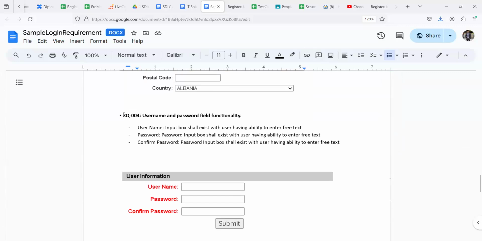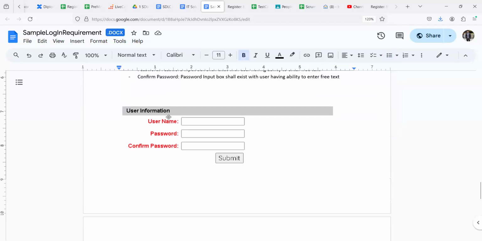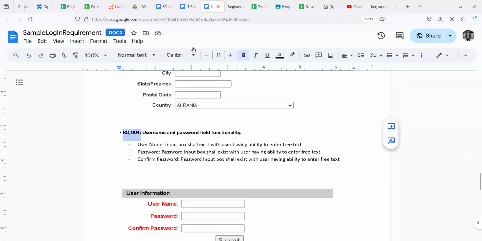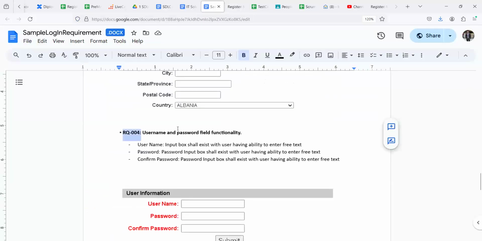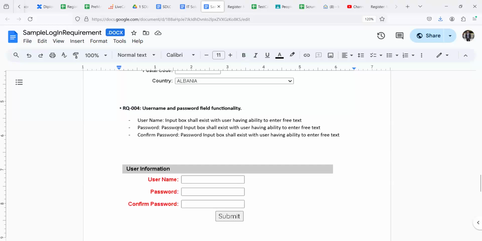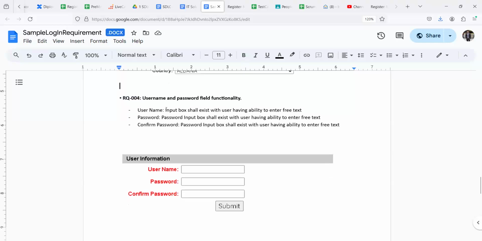Username and password field is a different requirement. So username and password field is very complicated, so that's why it's different. This is the most security hazard, so this needs to be tested properly. So let's look at 004 username and password field function. The username input box shall exist with user having ability to enter, password input box shall exist, and confirm password. So we're talking about these 3, right?